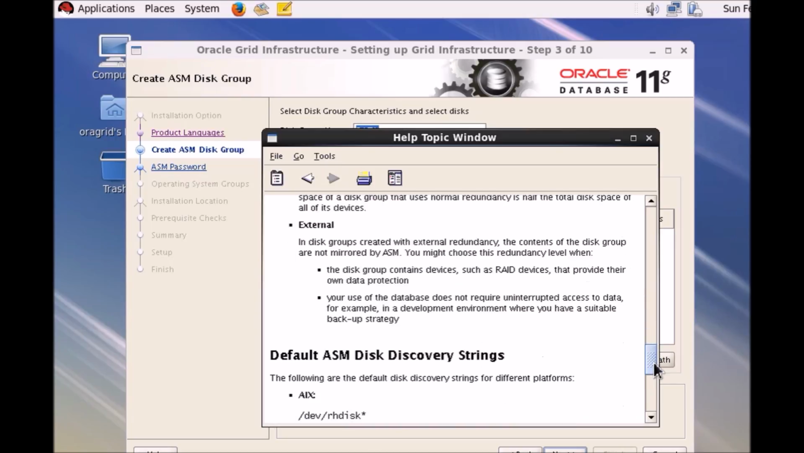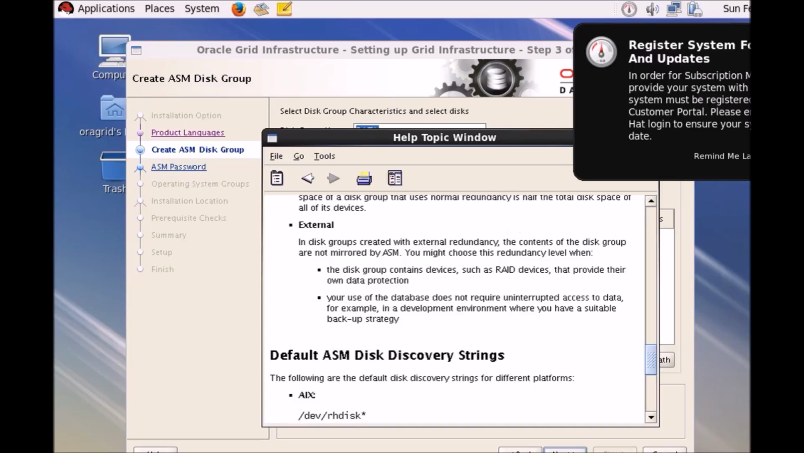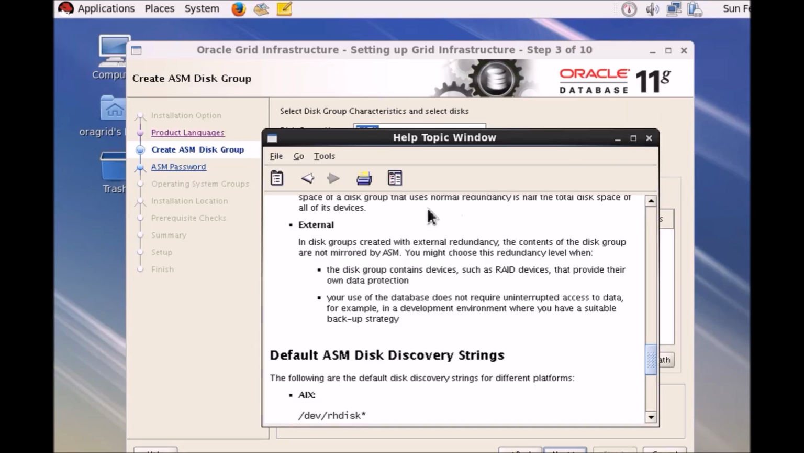And then we have external. So if disks are created with external, there is no mirror in external, you use the full capacity of your disk. So this one is important if you are using maybe a SAN that is already mirrored at the storage level, and you don't want to do mirroring at ASM level. Okay, so you see there they're saying the disk group contains devices such as RAID devices that provide their own data protection. So you don't need to again mirror at ASM level. Another thing is that maybe you just want to create a test server like we are doing, and you don't need any protection for your data.